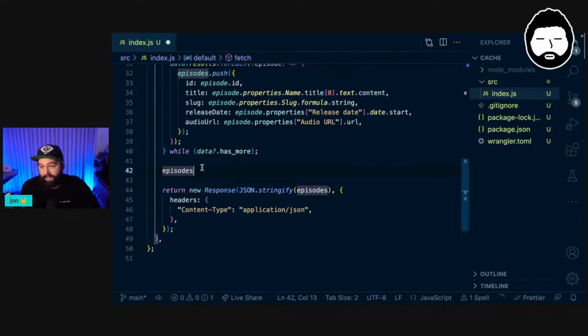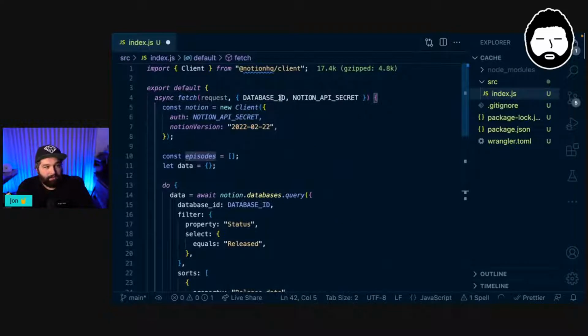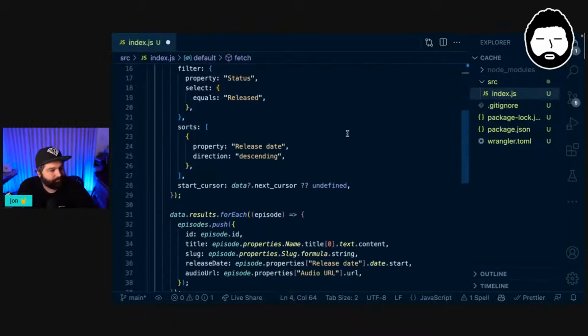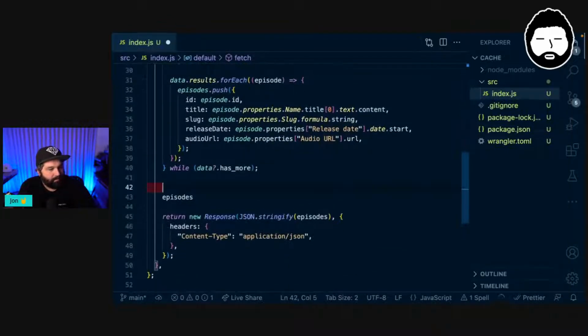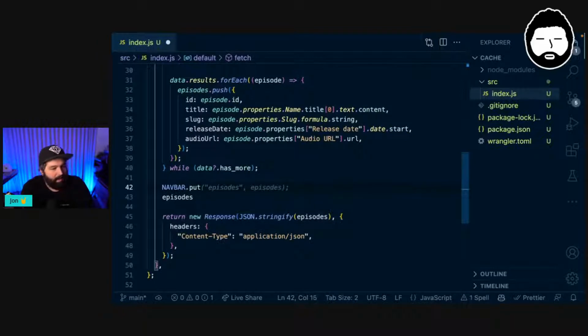So since we have this data now, this is probably what we want to write to our KV store. The way that we do that is, again, this gets injected into this environment object here. So we can destructure out our NavBar KV store. And then down here, we just want to say navbar dot put, I think it is again. And yeah, it takes a key and a value.